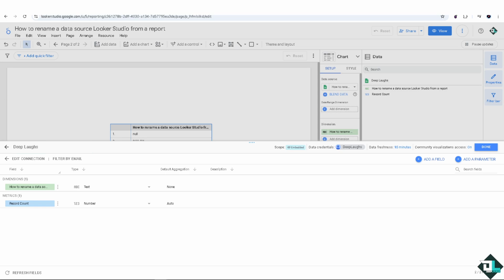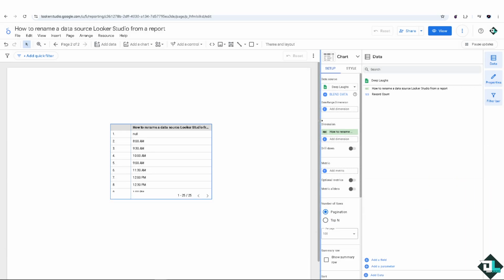Now, the thing is, renaming a data source to a more descriptive and meaningful name can make it easier for report viewers and collaborators to understand what the data source represents. For example, it was from Deep Laughs, and I change it into this particular file name, because changing it from a generic name to a more specific data name like here clarifies its purpose. So it's a very straightforward process that you can do for the rest of the data here if you want to rename. And all I'm going to do is click on Done.